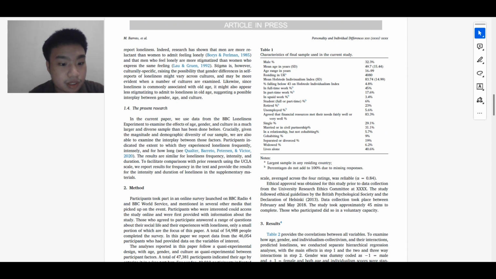interaction between these factors. Basically, the authors of this journal saw that past findings on the topic, whether culture, age, and gender affect loneliness, have been inconclusive and inconsistent at best. So, they sought to examine the effects of age, gender, and culture in a much larger and more diverse sample than has been done before. Crucially, given the magnitude and demographic diversity of the sample, they are also able to examine the interplay between these factors.